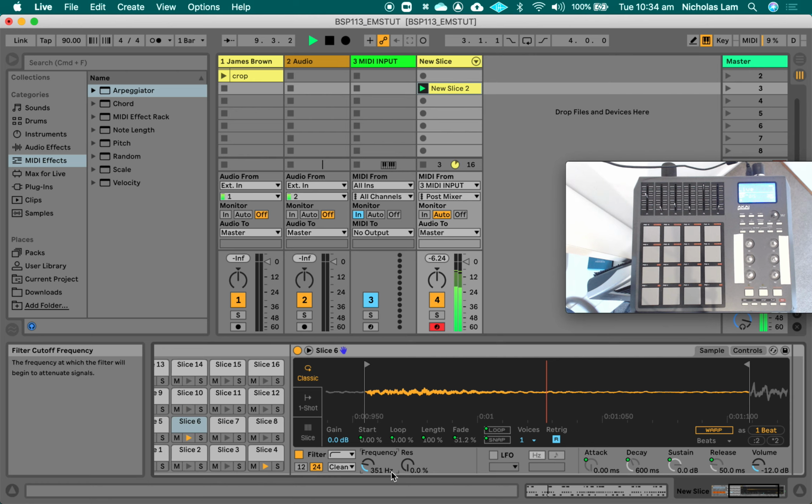So not the perfect hi-hat pattern, but you can see how that could start to give you some ideas about how those types of hi-hat patterns could be programmed.